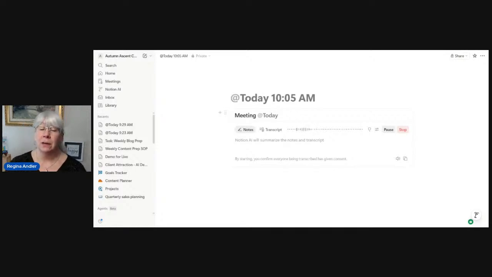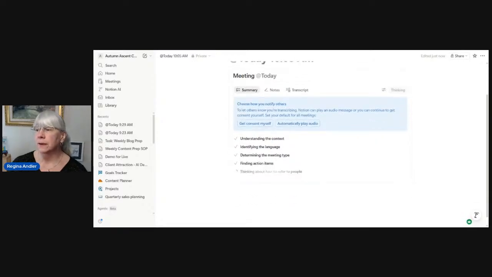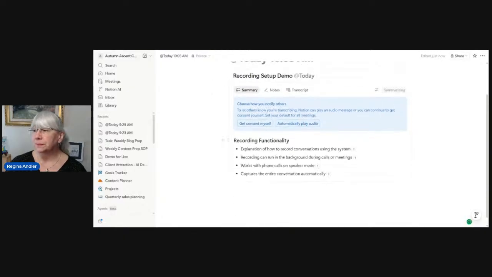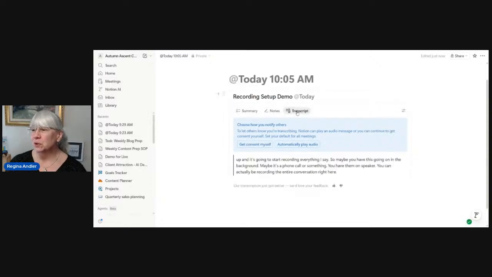So when you're done with the conversation, all you need to do is hit stop, and it's going to automatically do the summary. So it's going in here and finding the information. It has notes, it has a transcript. If you're having a meeting, it's actually going to give you meeting information. So notes, if there's notes in there, and the transcript, this is what I put in there. This is what it recorded. And so everything is right there.